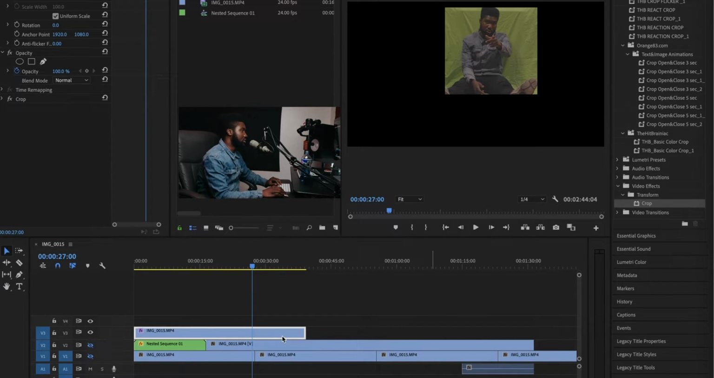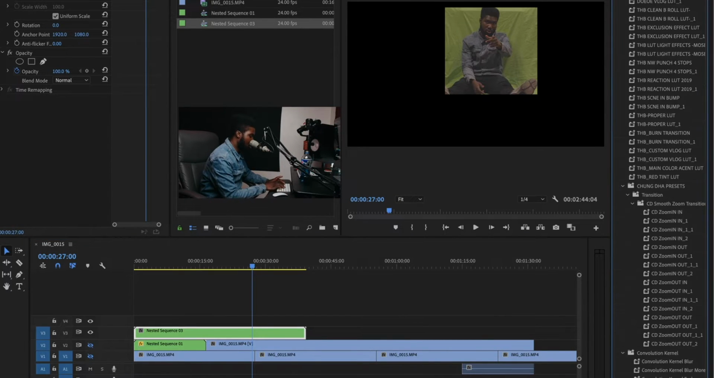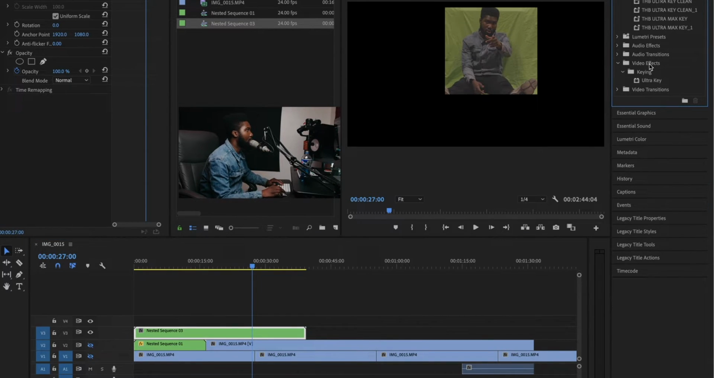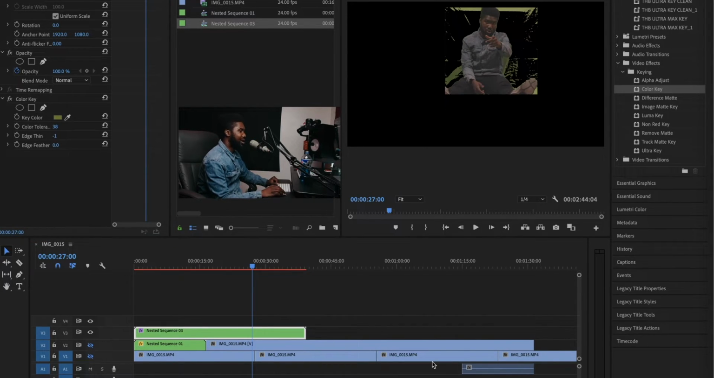The next thing to do is to add something called a nest tool. You hit OK, and then you can add something called Ultra Key, and then find the green screen, go to aggressive. And there are so many different ones; you can add the Luma key, you can add Ultra Key.